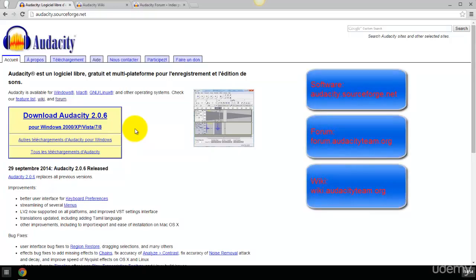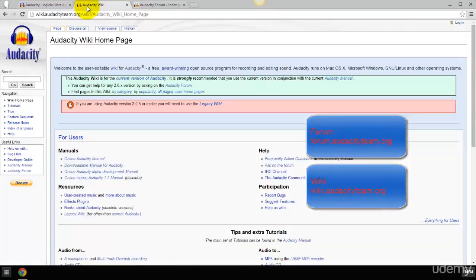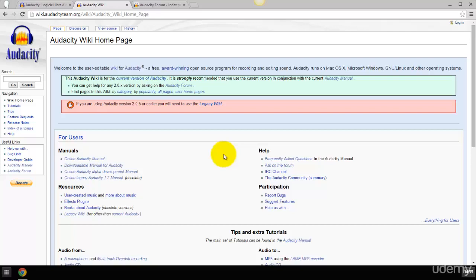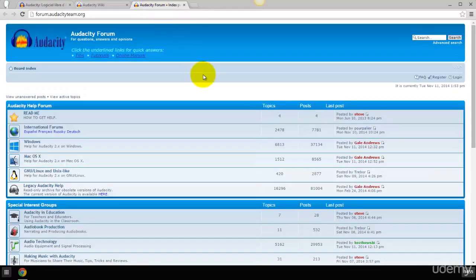Now, before I show you the actual software, I will give you the links to the Audacity wiki, which is where you will find huge amounts of tools, help, articles, tutorials, frequently asked questions, even the history of the software if you are interested. And also I want to point you to the Audacity forum where you can ask questions, interact with other members, and if you have a problem with the software, I suggest you head to the forum and check if your question has already been answered.